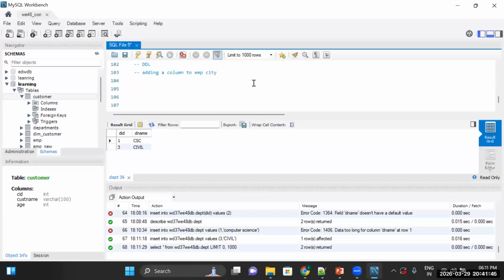So adding a column city to the EMP table. In the EMP table, city column I want to add. So I'm going to add a column. What query do you have to run, guys? Any idea? You have to run the alter command. If you are inserting a record, it's insert. Here the DDL for changing the table, we are altering the table. So I'm running an alter table.